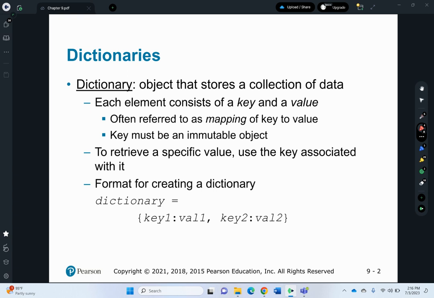So as you can see here, I'm going to point out how we do this. We say dictionary, this is going to be our variable name, equals, and then in curly brackets, we have our key and value pairs separated by a colon. And each of these key value pairs is then separated by a comma. So in this case, we have key1 and the value is val1, and key2, val2 is its value.